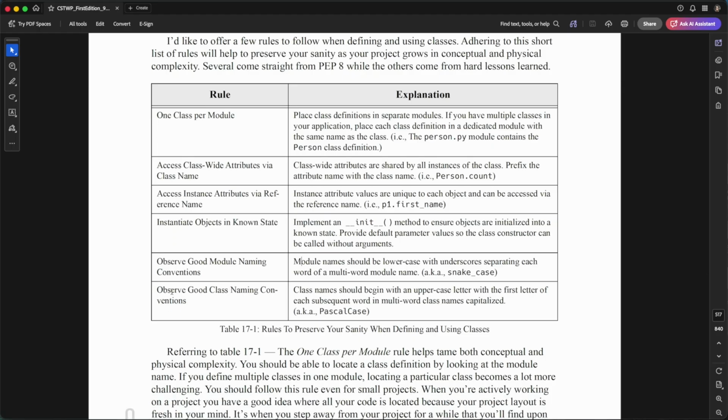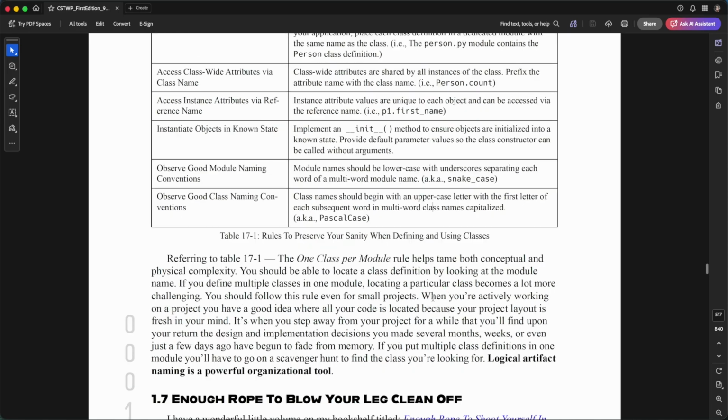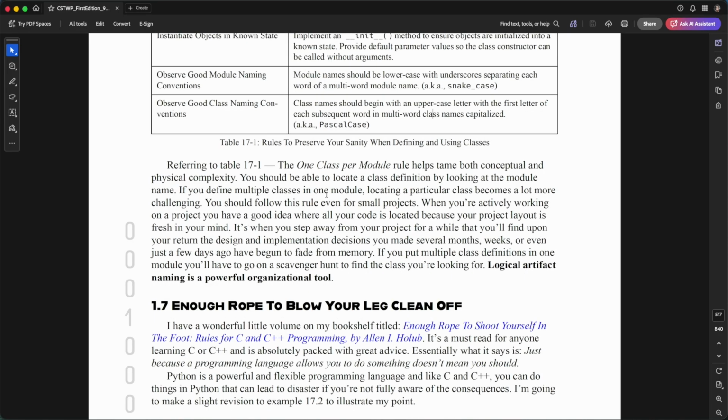And observe good class naming conventions. Class names should begin with an uppercase letter, with the first letter of each subsequent word in multi-word class names capitalized. This is called Pascal case. So snake case for the module names, Pascal case for the class names. Again, I think this comes from PEP 8. And again, just to stamp my foot, one class per module helps tame both conceptual and physical complexity.